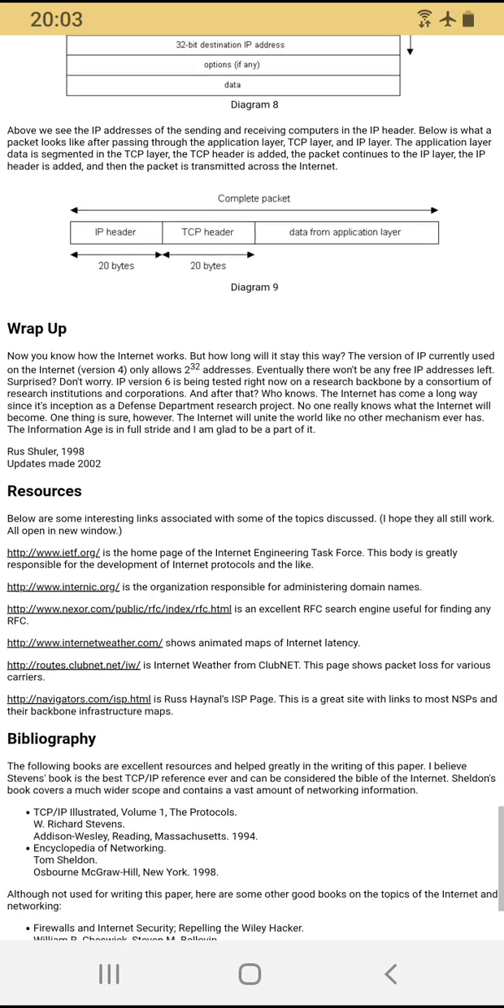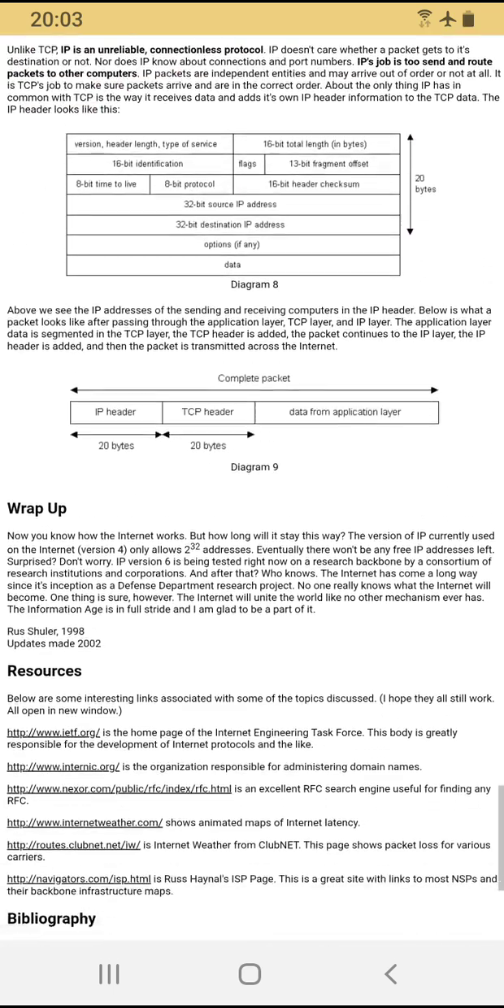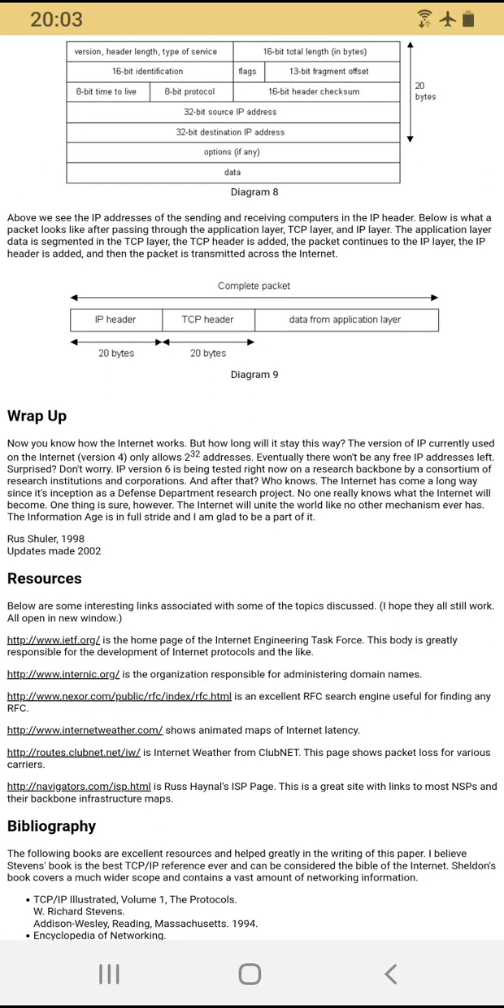Now let's go down here. It says above, we see the IP addresses of the sending and receiving computers in the IP header. Below is what a packet looks like after passing through the application layer, TCP layer, and IP layer. The application layer data is segmented in the TCP layer. The TCP header is added. The packet continues to the IP layer, the IP header is added, and then the packet is transmitted across the internet. Complete packet. Here's another diagram. It's diagram 9. Take a look at this.